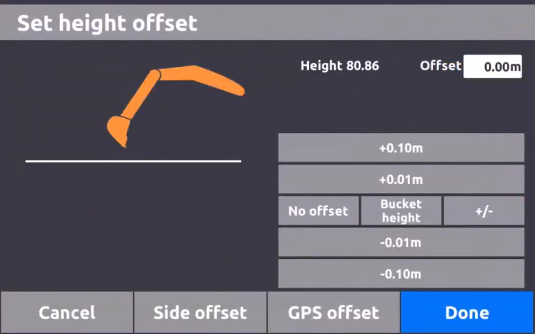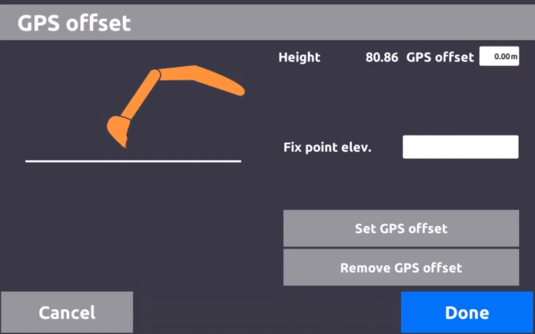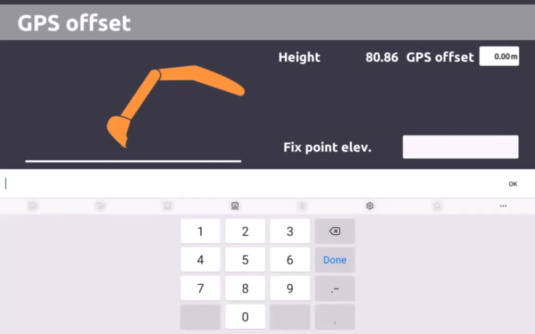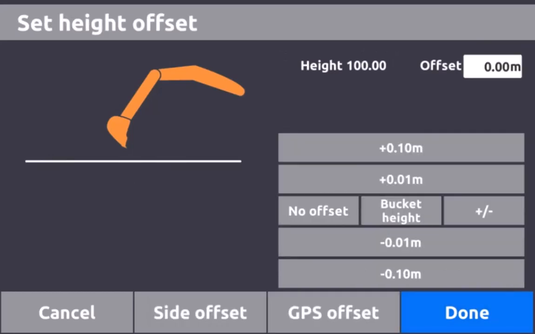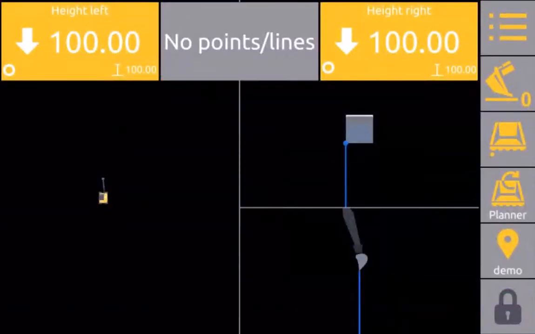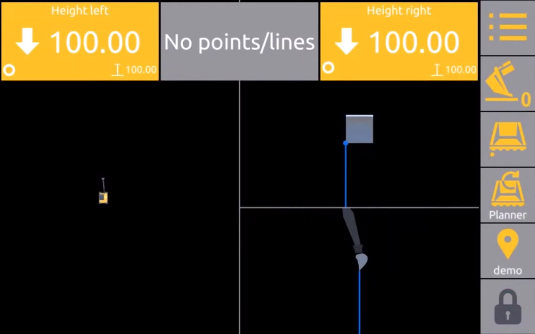Put that on the benchmark, and press and hold the 0 button up on the top right. That will take us into our offsets. And if you press GPS offset, you'll be able to enter in the elevation, whatever it might be. So tonight, we'll just call it 100. And we press set GPS offset, and done. There we have it. Now, you'll see our height currently is 100.